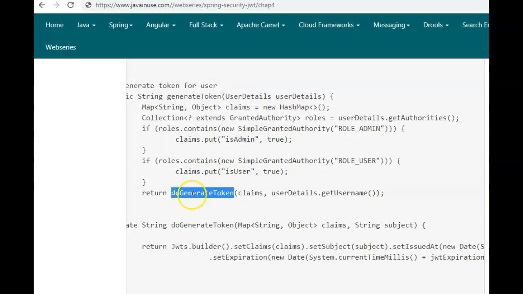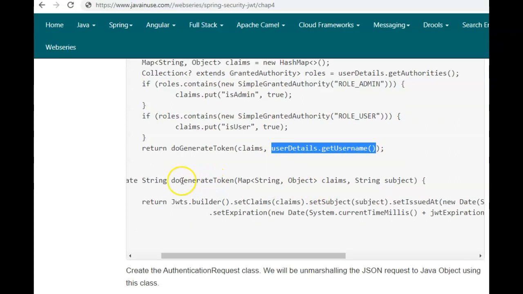We then call the doGenerateToken method, to which we pass the claims map that we just created. We will also be passing the userDetails.getUsername, which will be the subject property in the payload. So here we have the doGenerateToken method, and here, using these claims and the subject, we'll be creating the JSON Web Token using the Jwts class, which is provided to us by the JJWT dependency that we have just added in the pom.xml.